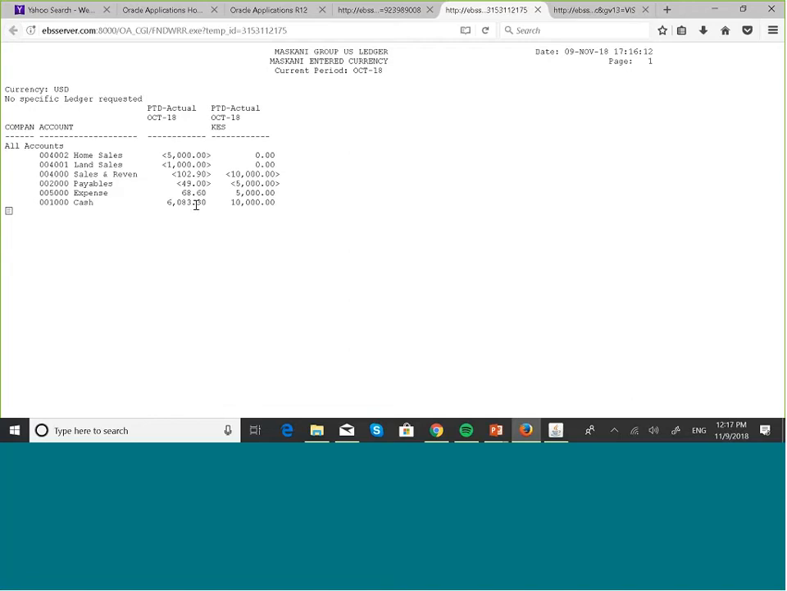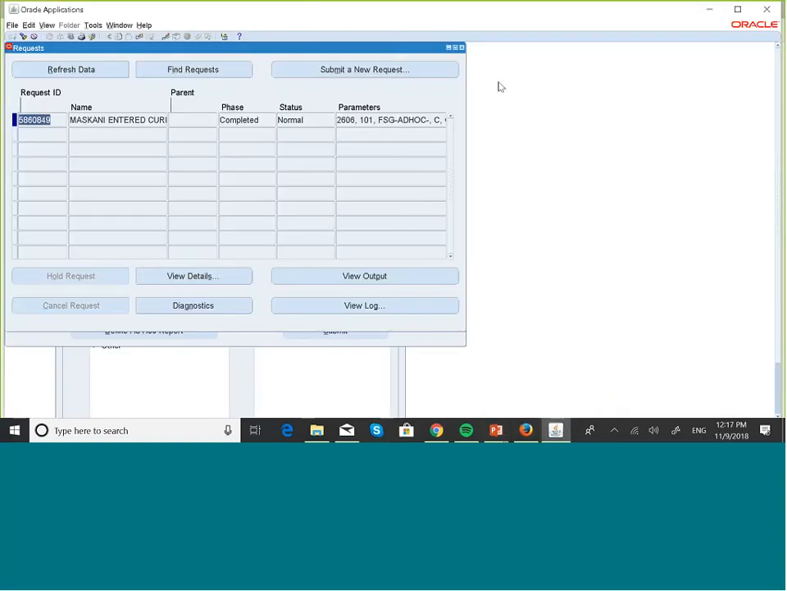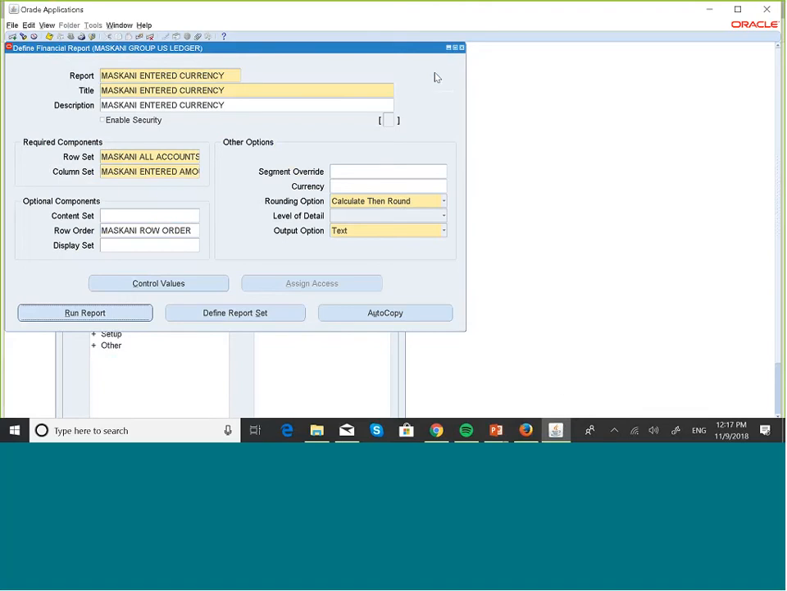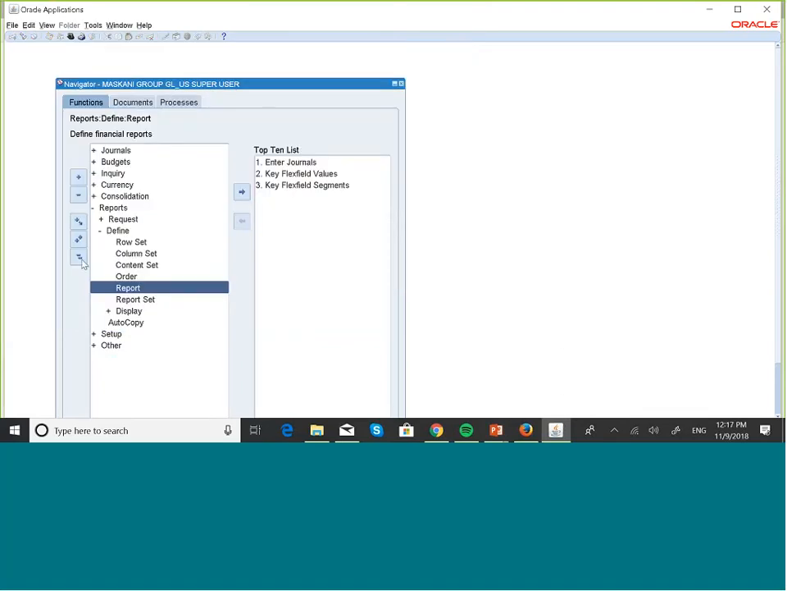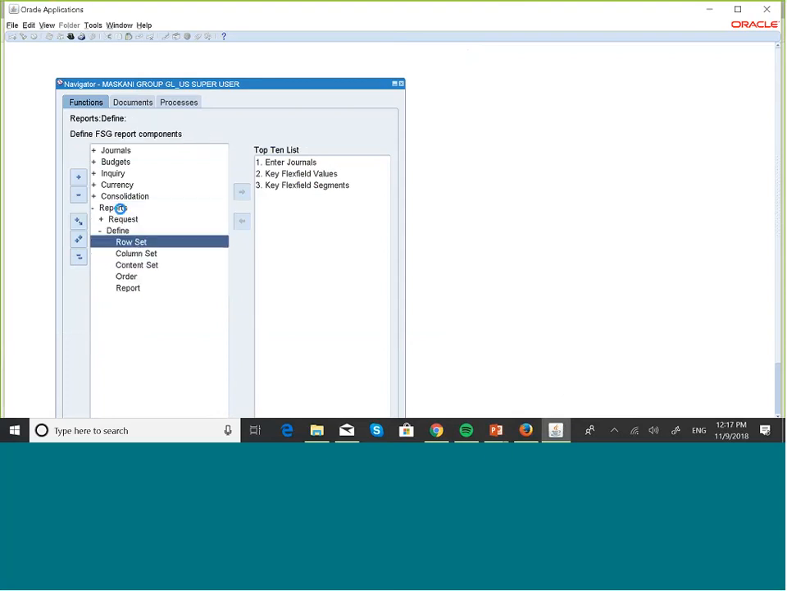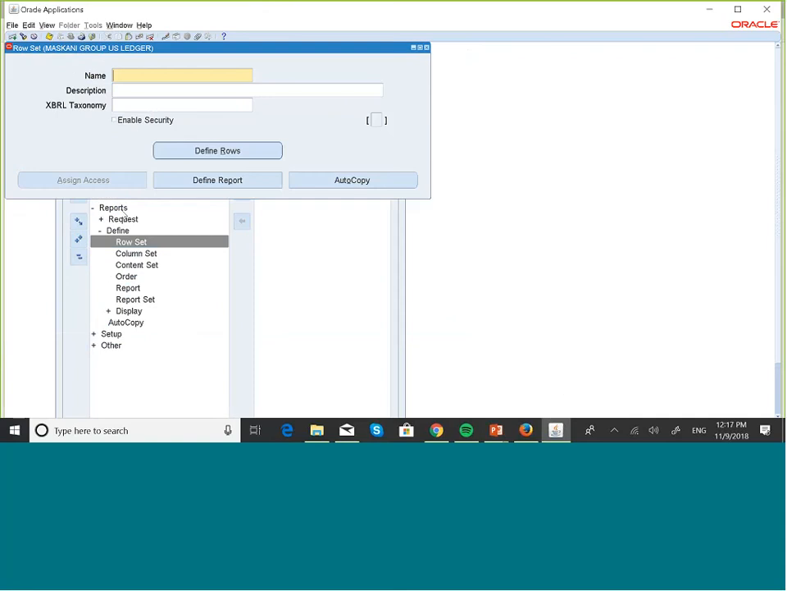Now we had wanted to display our company segment values, but they are not here. And there's a reason why that is so. So let's go back and see why we cannot see our company segment values. If we go to our row set, I believe it's Mascani all accounts.